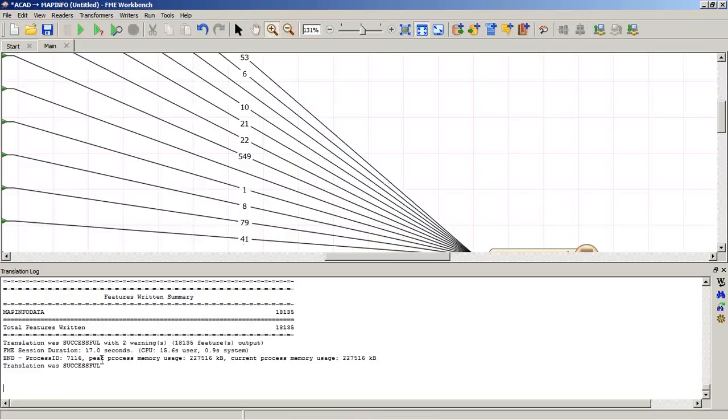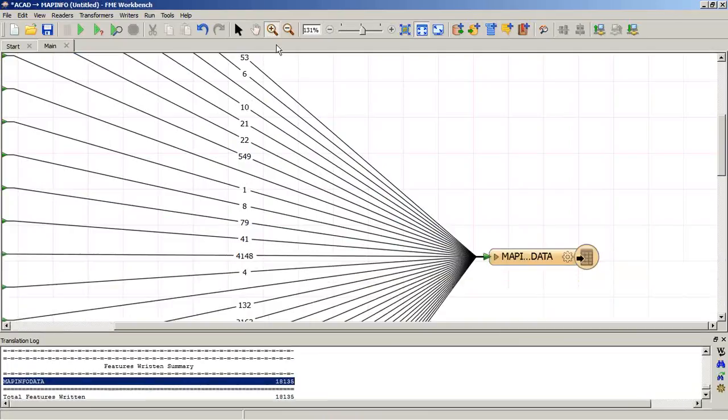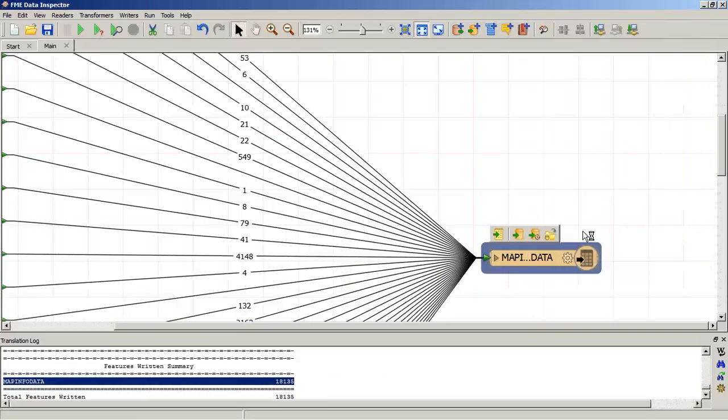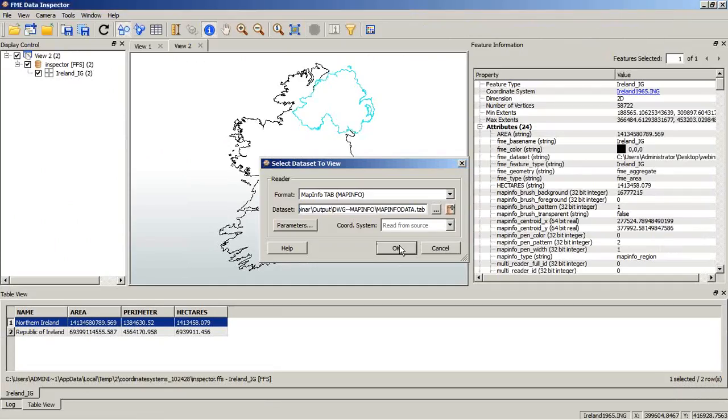So you can see the output here is successful, ran in 17 seconds, and I now have one file called MapInfo data, which contains 18,000 records. So I can now review this data I've just created in my inspector. So if I right-click and say inspect, it's going to open.